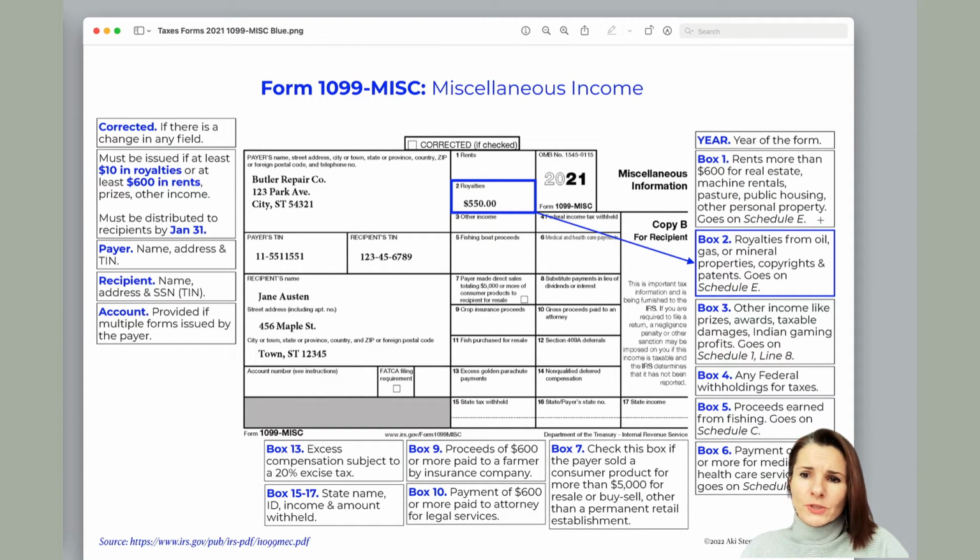In box 1 would be rents of more than $600 for real estate, machine rental, public housing, or other personal property, and it would go on Schedule E. So you see, information from this form can go on different schedules. Now, if you have royalty income in box 2, maybe you're selling a book and so on, but it could also be royalties from oil, gas, and mineral properties, or copyrights and patents. That would also go on Schedule E, and that would be listed in box 2.